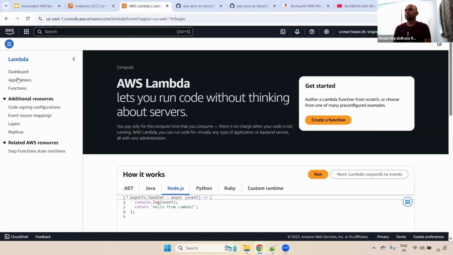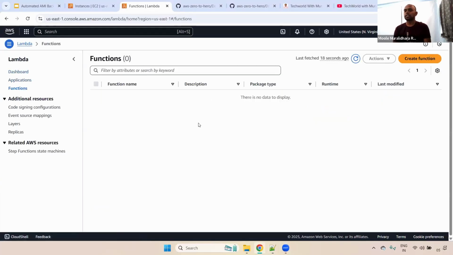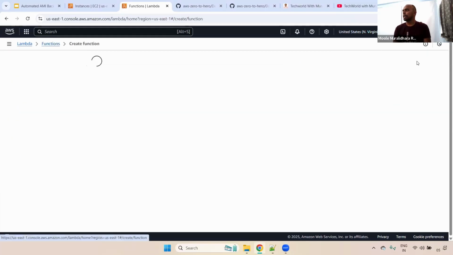Now here you can go to the left side and click Functions. And here we can see that currently we don't have any functions. Here you have to remember one thing, guys. This lambda function is region specific. Currently I'm in North Virginia. Now you can click Create function.